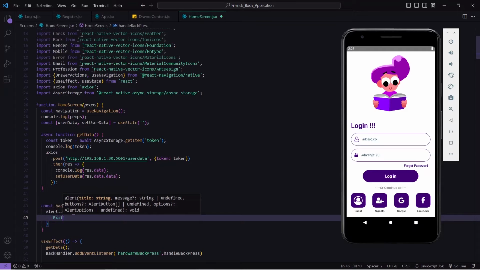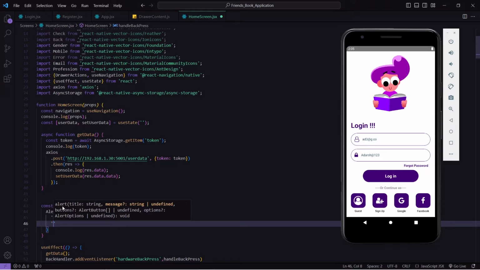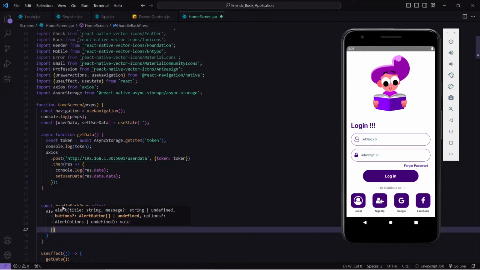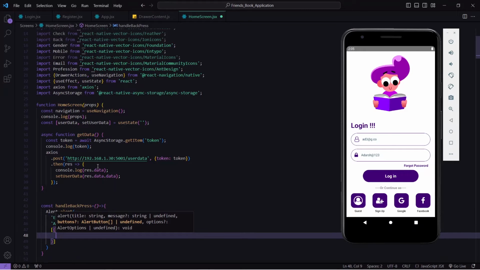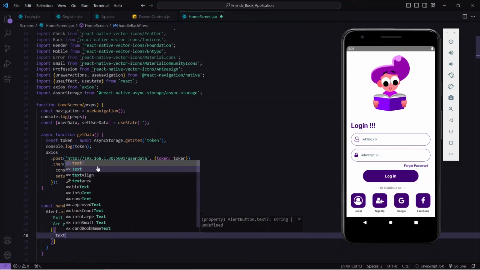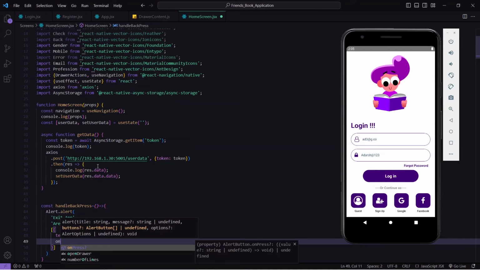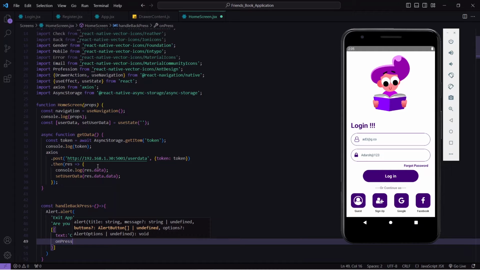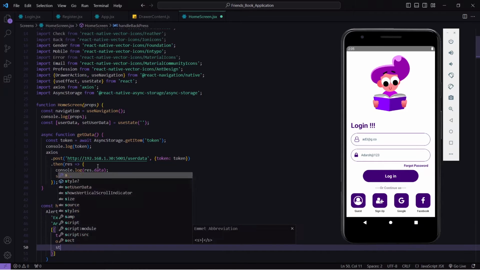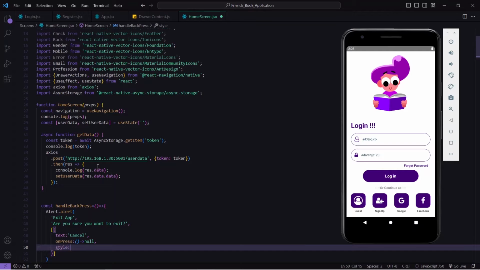So here I will write "Exit". After that, here I can write "Are you sure you want to exit?" And after this, I can pass two things: one is OK and one is cancel. So it will be an array of objects, and in this I can pass text, and the text will be "Cancel". On the press of cancel, for now I will call null, and I will give the style as cancel.